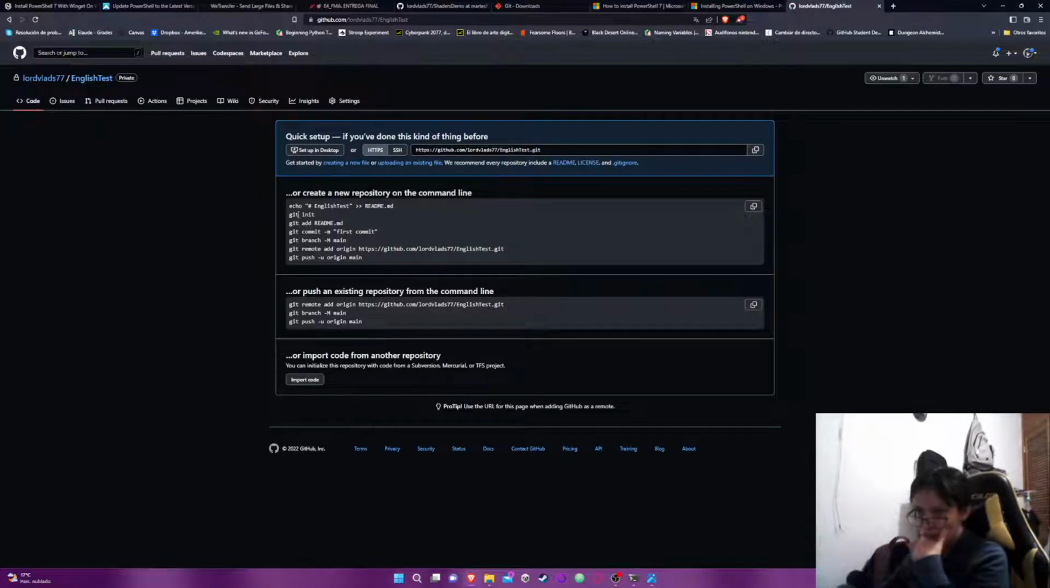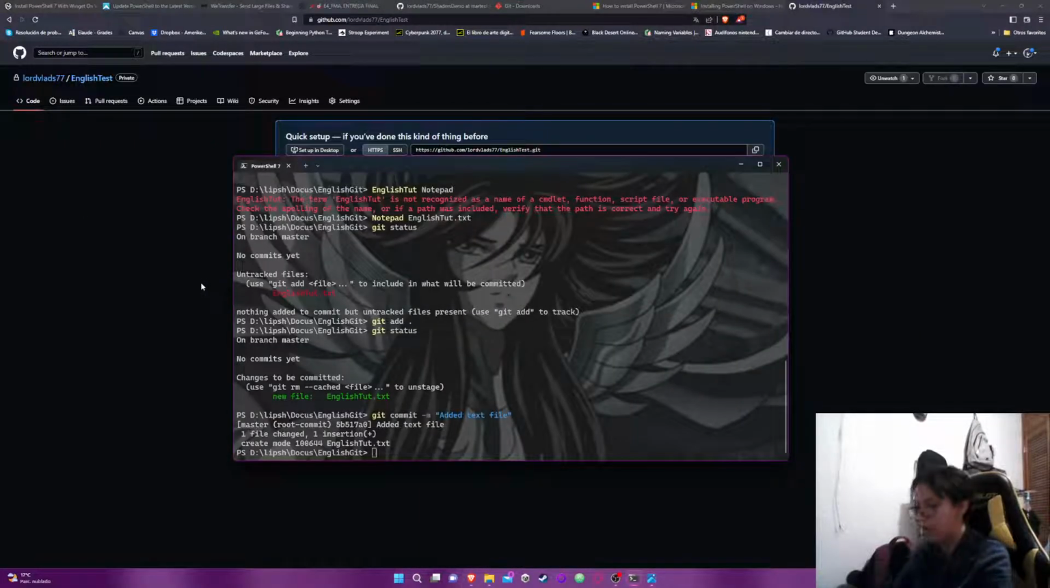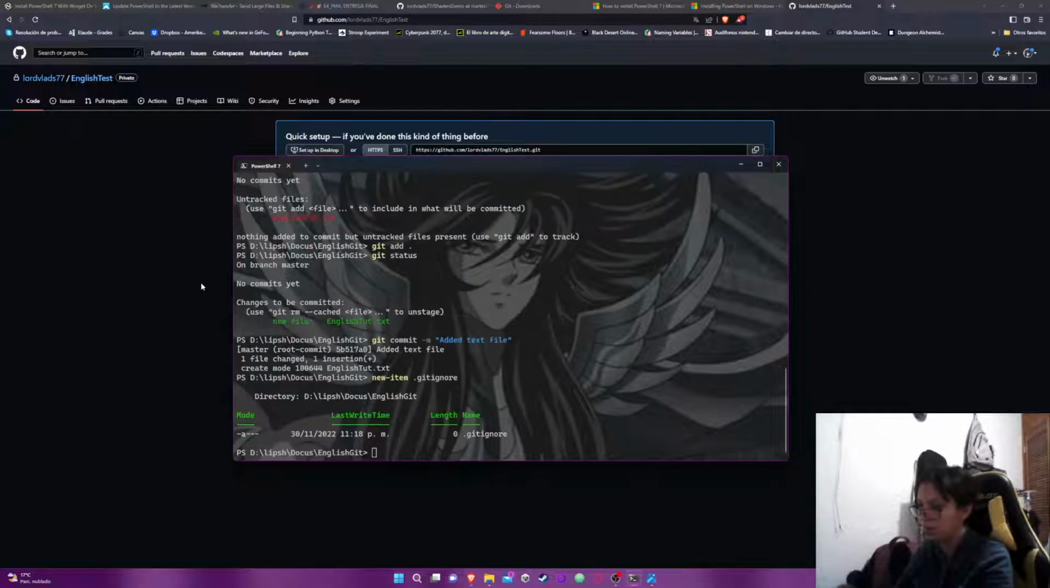Here, first we already did this and this. I'm just going to create the readme. So we're doing it from the command line. We're going to say New-Item .gitignore. New-Item .git. No, we don't need attributes for this, just a text file. Dot readme.md.